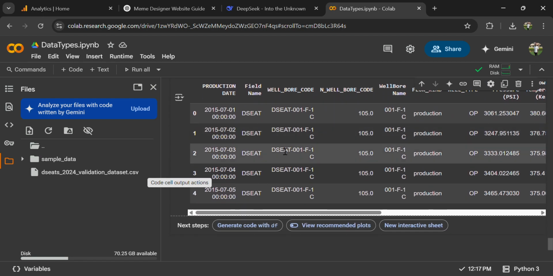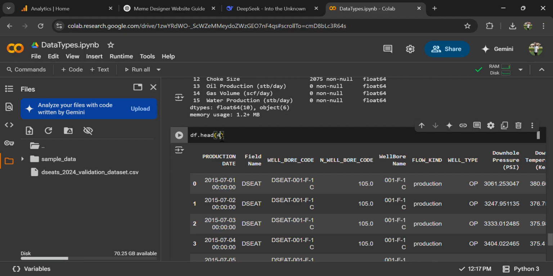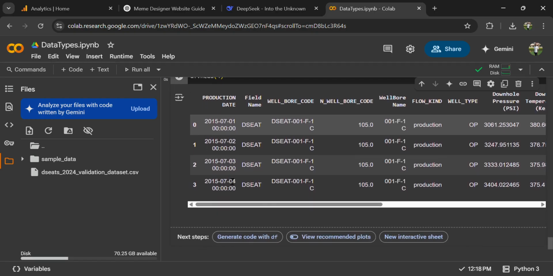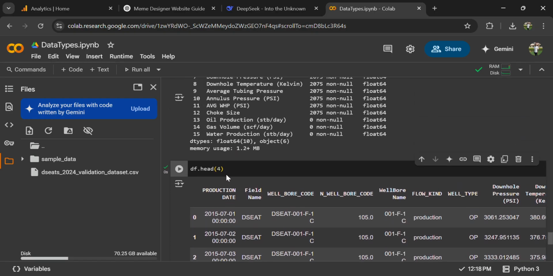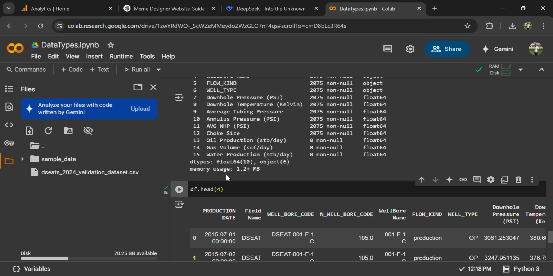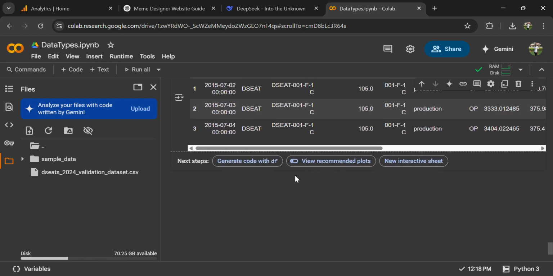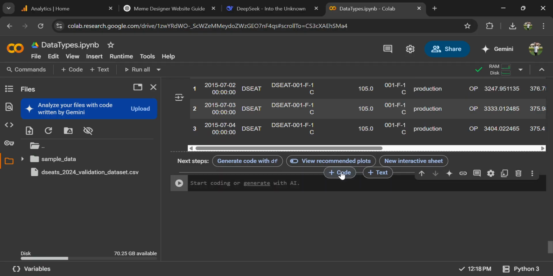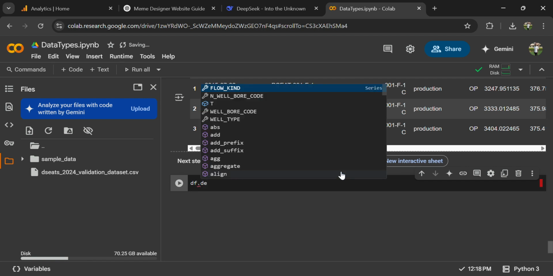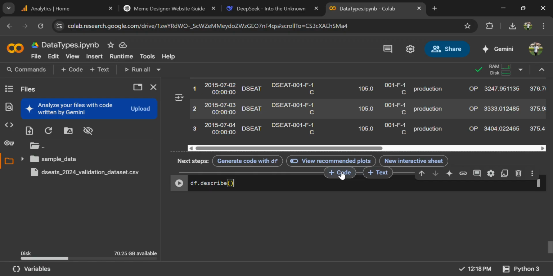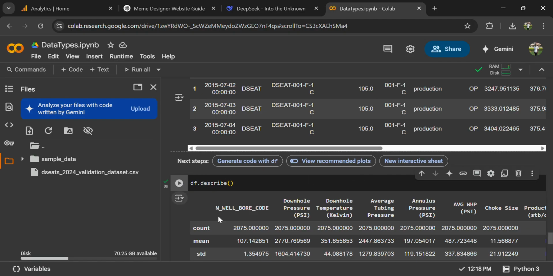If you want to inspect 2 or 5, you enter here the number of rows you want to inspect, then you run. Now you want to inspect 3. What is another method of inspecting? Oh, you can describe. You write df.describe, also a function. Let's run this and you see.